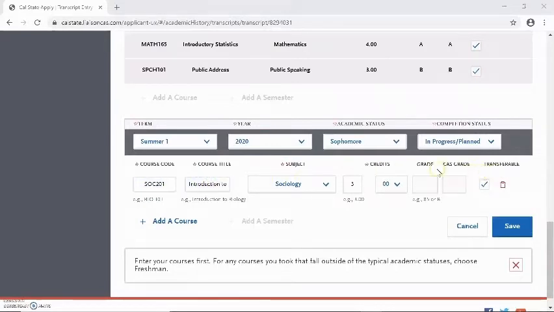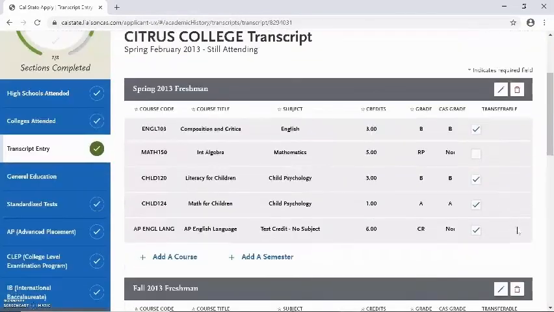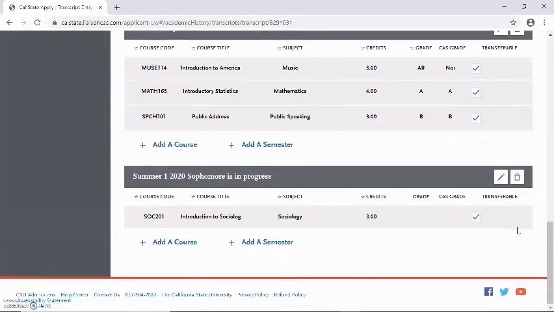And once I selected SOC 201, it didn't prompt me to add a grade. It automatically allowed me to save the course. So I don't need to enter in a grade. In fact, if I click on the grade box, I'm not going to be able to enter in a grade. So I'm going to select Save because this course is in progress. And let's go ahead and scroll down and take a look at it. It is going to look different from the courses above because it is in progress.